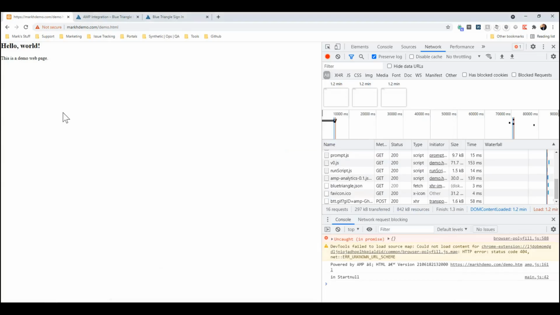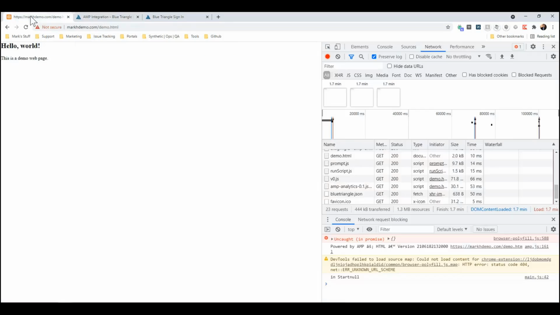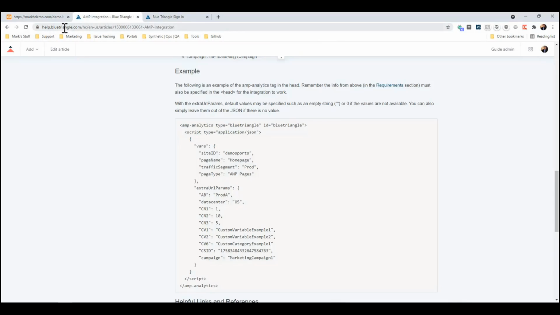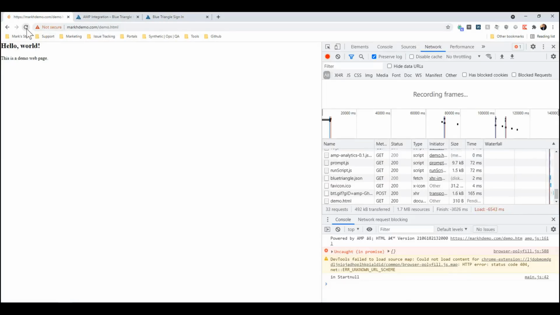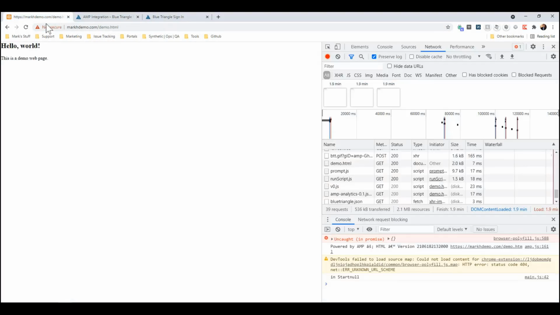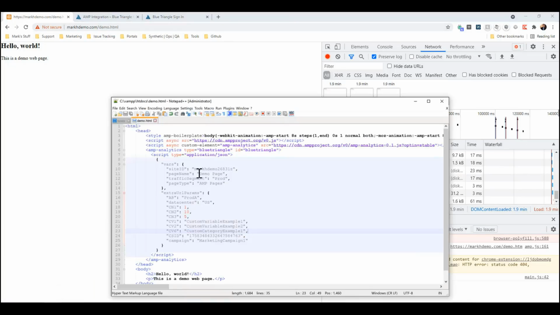All right, so I'm just going to hit the page a couple of times. There's 3. There's a 4th one. So pretty soon here, we should be able to log into Blue Triangle and see that data. So we'll be looking for the demo page with all of these other characteristics.